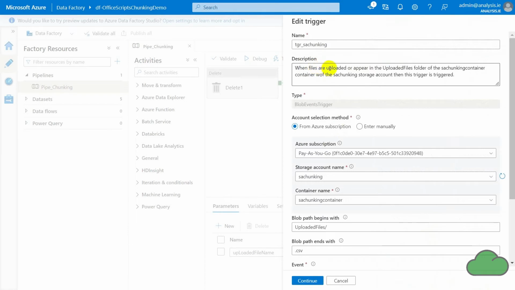So I put a description, a name from the Azure subscription, the storage account name, the container name, and then also the folder name and where the trigger actually happens. And we're looking for CSV files.